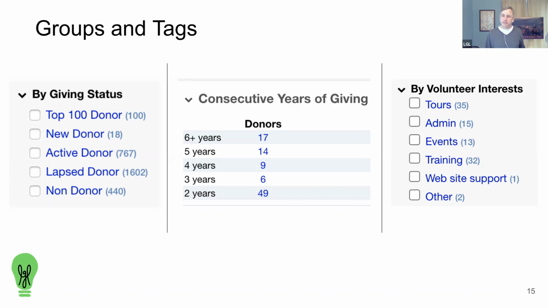On the far right there, volunteer interests. That is just an example of the type of category information, or tags, that you could track about someone. So if you're asking people for volunteering, you want to send a note out to people who have a certain volunteering skill set or interest area. Being able to just click on that filter, hit email, and send them a quick note is a super efficient way to stay in touch with your volunteers.